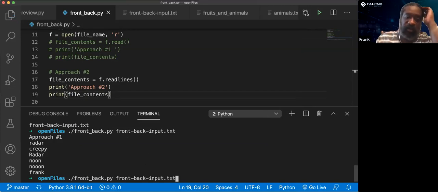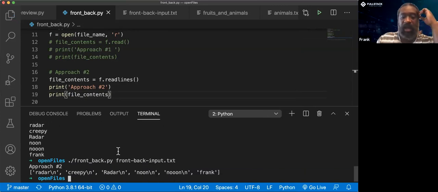And let's see if this works. And here we got each line as a separate element. We got a list where each element in the list is the line, right? With the new line at the end. So if we have to process each line by line, this is giving us each line separately that we can then use to loop through, right?